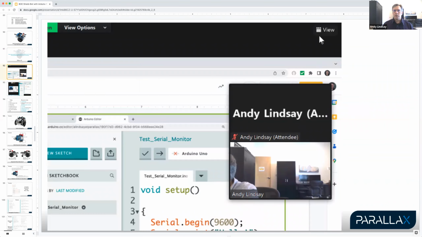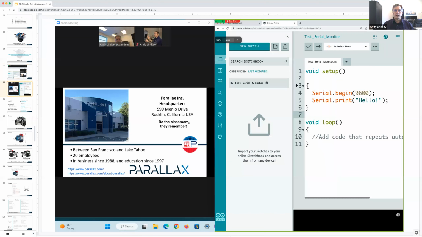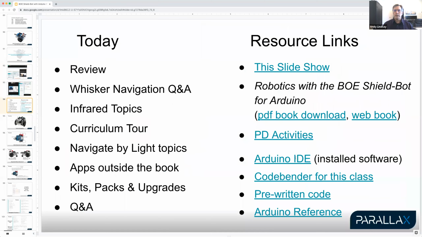Just a reminder to click view and exit full screen with the Zoom presentation, so that if you only have one screen at any rate, you can go back and forth between, say, your Arduino IDE and the Zoom window. And then, you know, it's nice to have them set side by side.